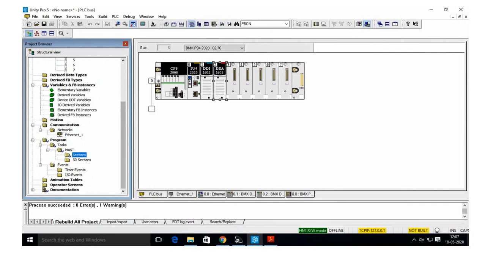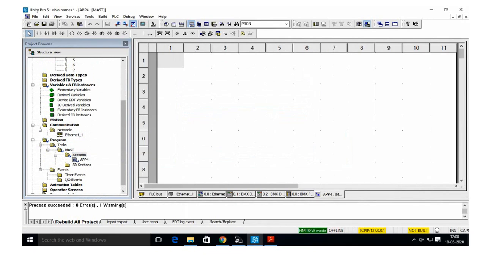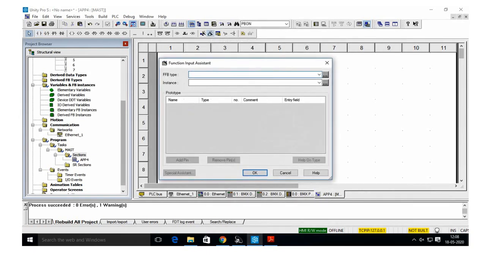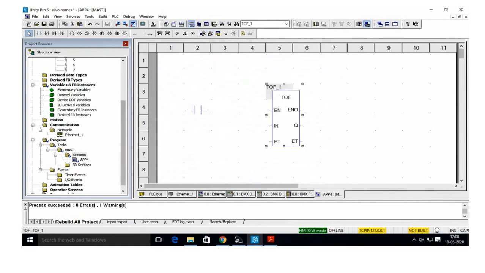Go to the Mast sections, create a new section, ladder diagram. It is application 4. Open it. We'll drag and drop the normally open contact. Go to the FFB Input Assistant, type T off timer. Take an output coil.